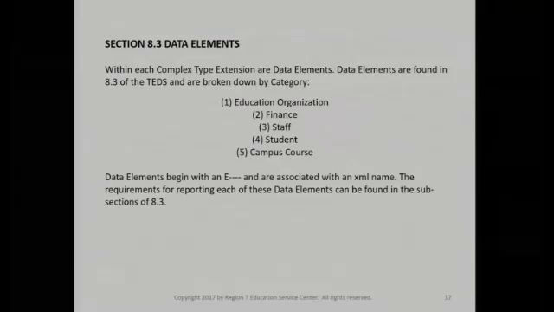So with every TEA submission, you're going to have ed.org, finance, staff, and student, and then the campus course is reported in the summer. Finance isn't in all of them, but I'm just saying these are the different categories of the data elements. So when we get into 8.3, now we can drill down to these different categories. If I go into 8.3.1, it's going to give me data elements for the ed.org. 8.3.2 is going to give me finance, and so forth.